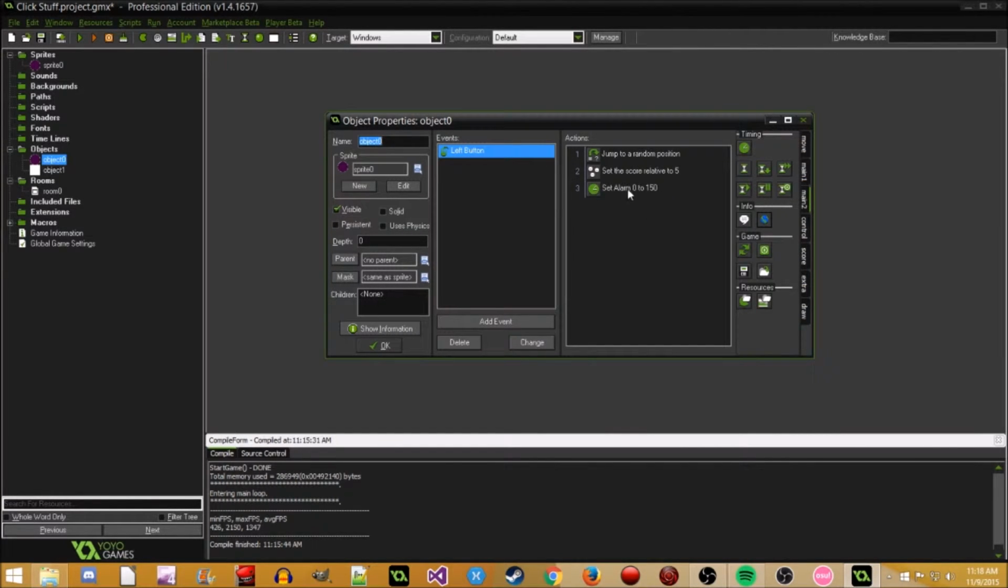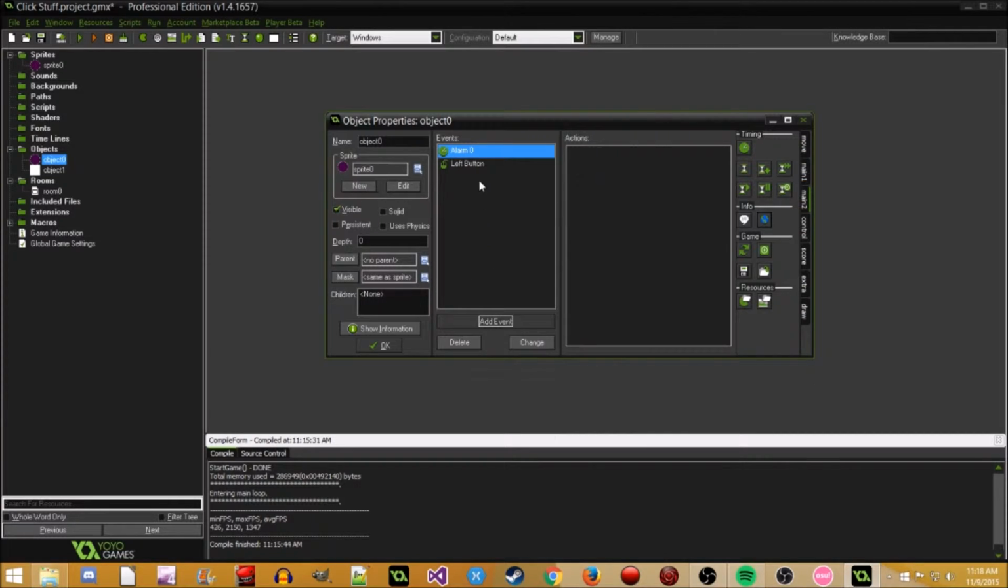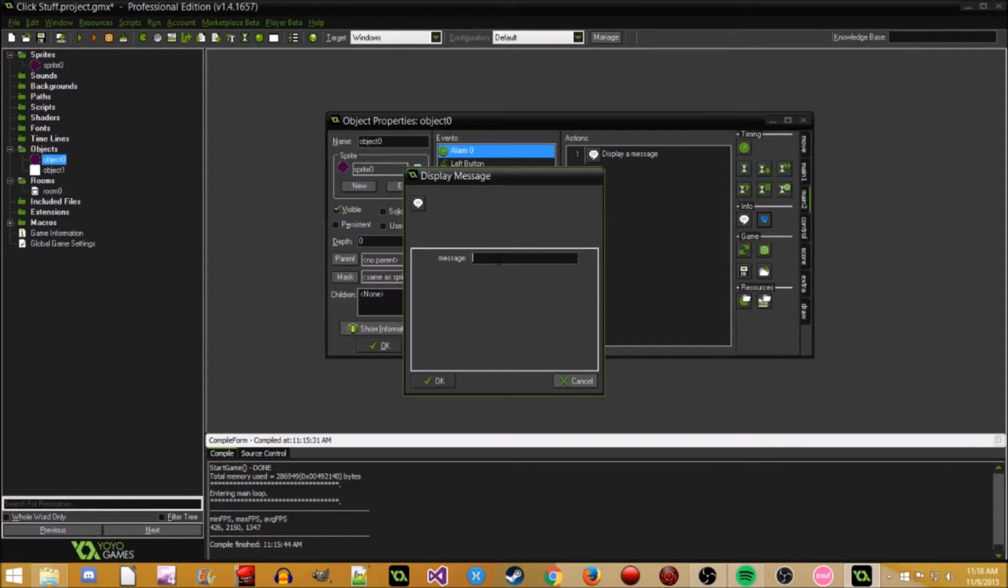So now, when this alarm goes off, we need it to do something. How do we check that the alarm went off? Well, if we add another event, you can see there is an alarm. Click that, and then we're going to click alarm 0. So when alarm 0 is called, all we want to do is show a message to the player that basically just says game over.